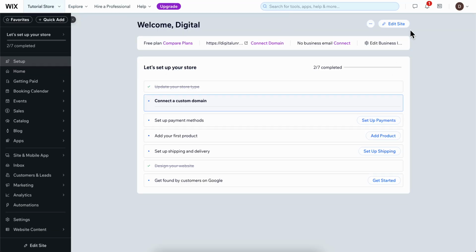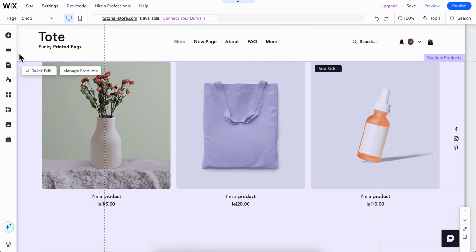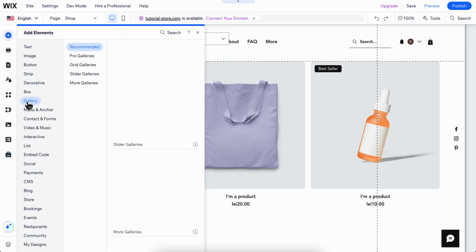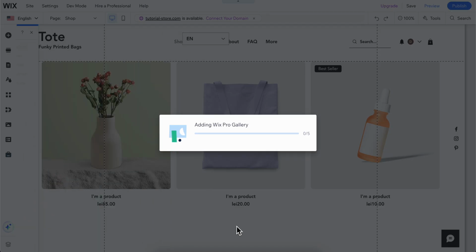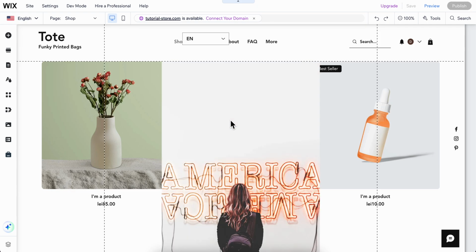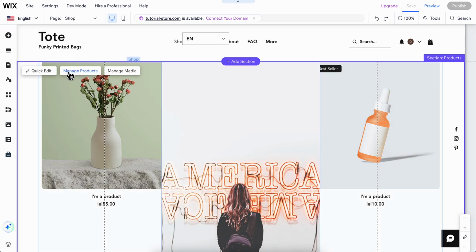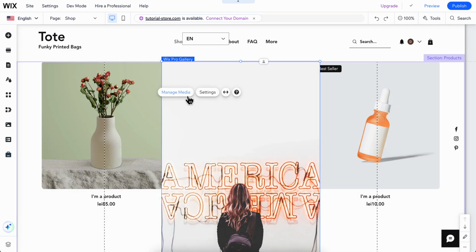So let me go back here to edit site, and then you're going to have to add the gallery. And when you click on manage images, so click on add elements, gallery, and choose, let's see, this one here. Then you're going to be able to upload, as I said earlier, and basically that's it. So basically that's all you have to do.